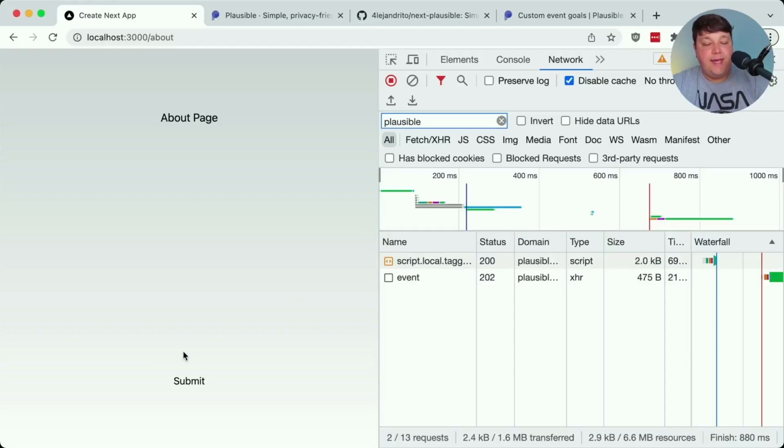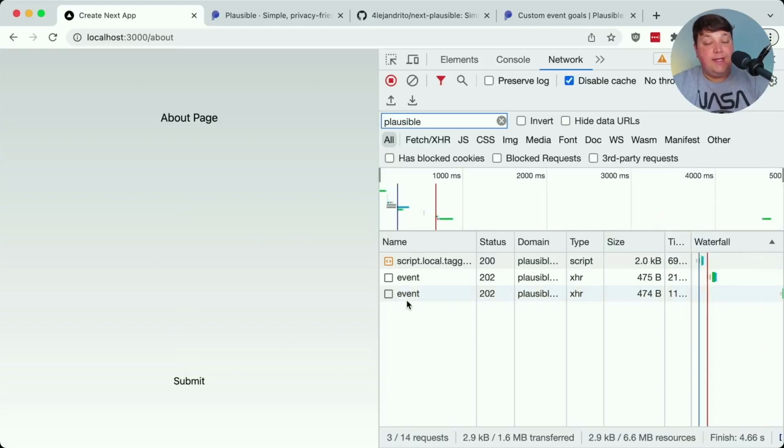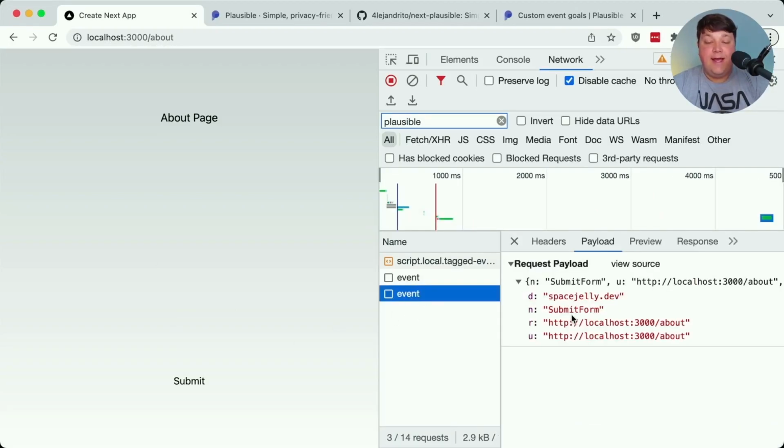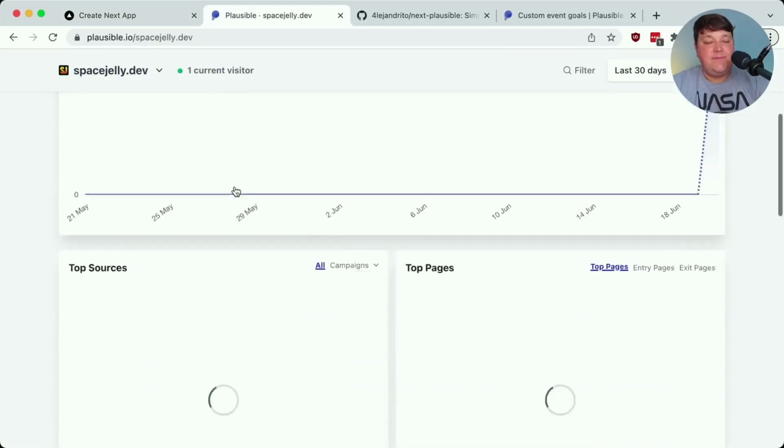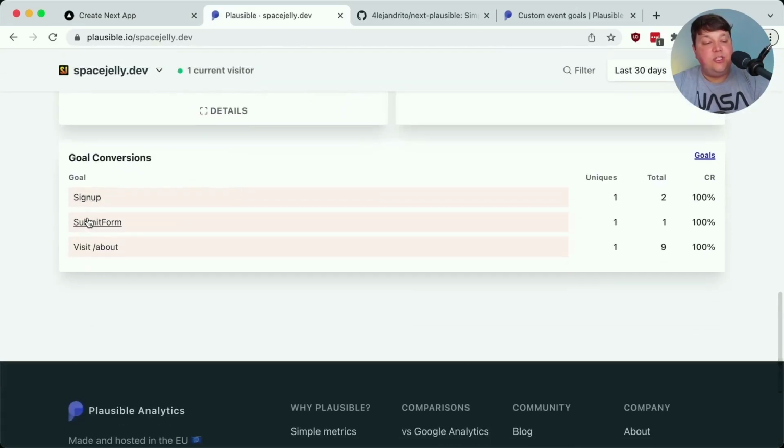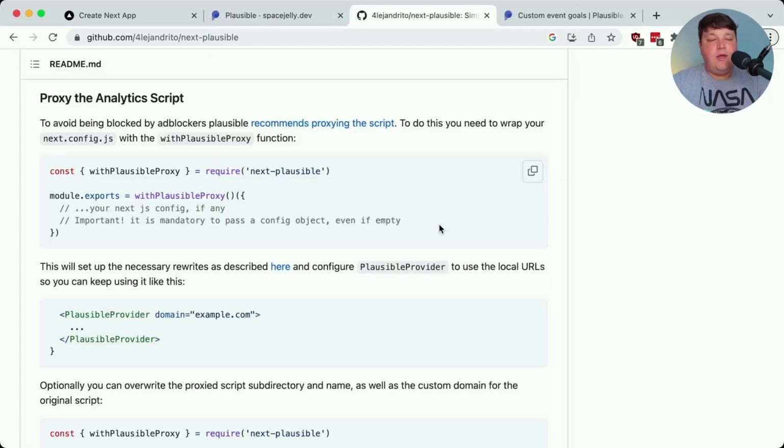And now once I reload the page and I try to submit that form, we can again see that submit event fire with the submit form name. And as expected, if we scroll down to our goals, we should now see that submit form event pop up in our goal conversions.